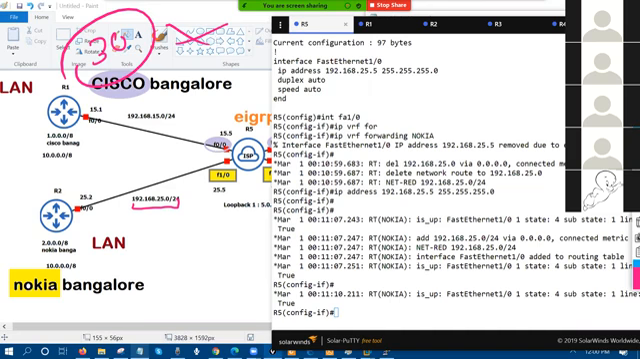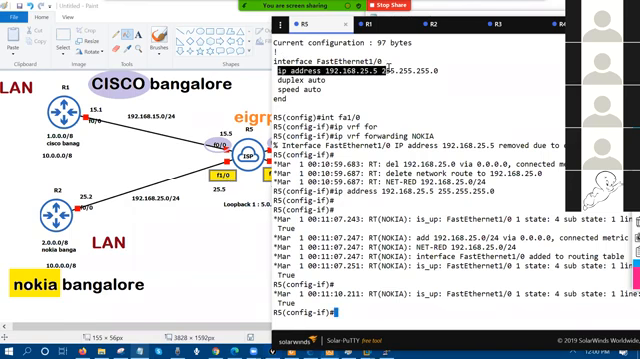So you can do one thing whenever you're assigning the IP in a VRF. First, do show run section interface. Then put the ip vrf forwarding Nokia, and just copy this IP address and paste it over there. So there is no chance of error in this case.